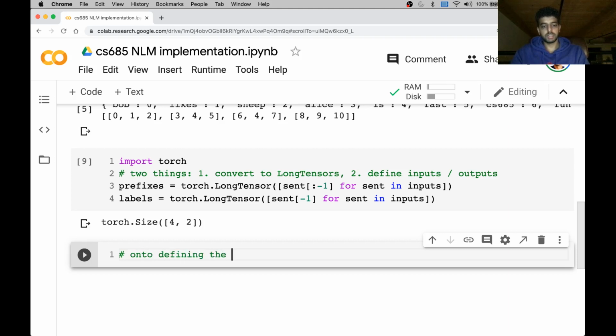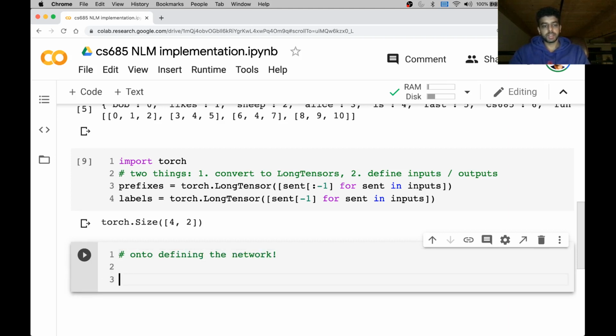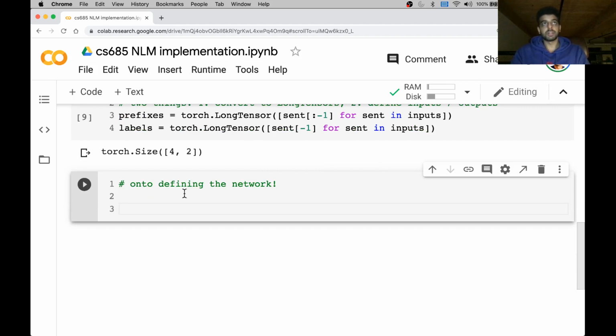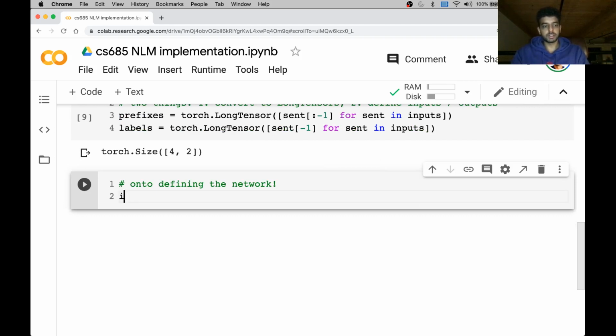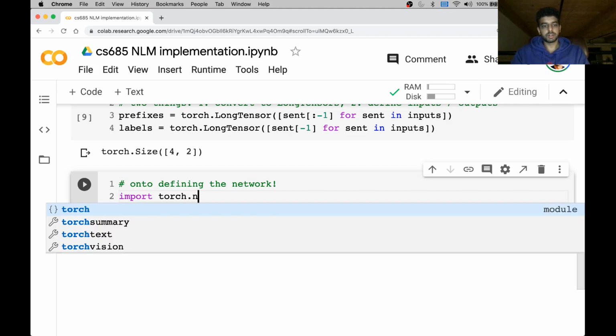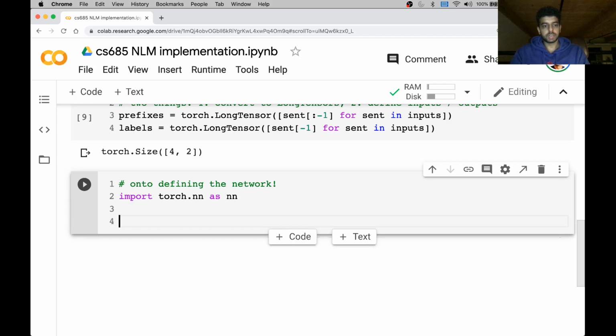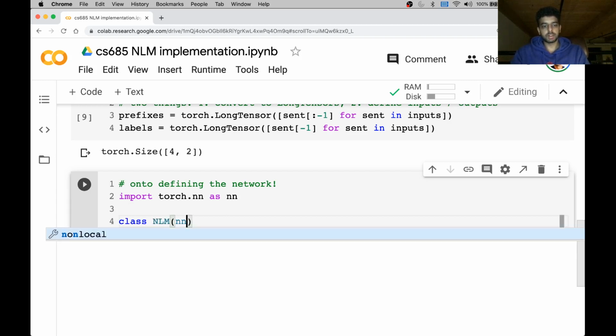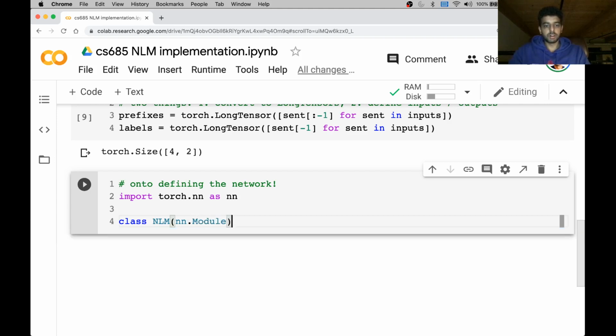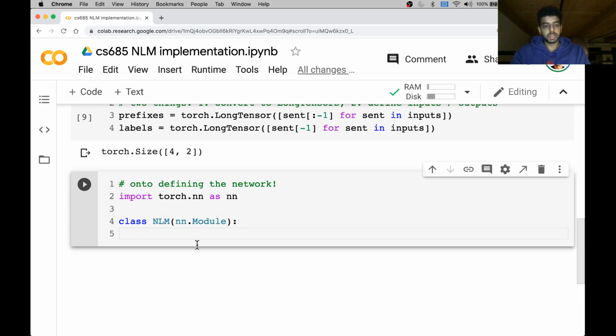On to defining the network. This is where most of the fun stuff happens. Before we start, let's import this shorthand, just to make it easier for me to type things. The first thing we're going to do is make a class for our neural language model. All neural networks, when you build them in PyTorch, have to inherit from this nn.Module class.